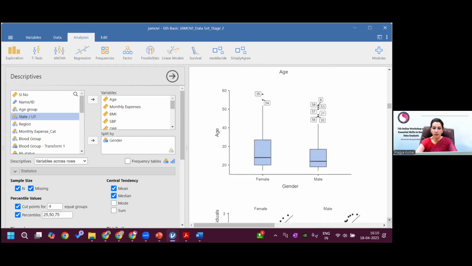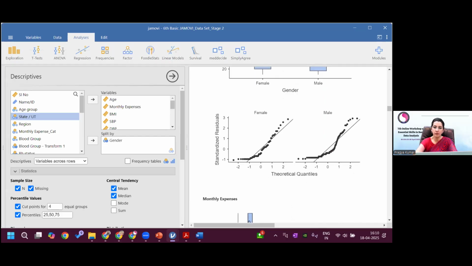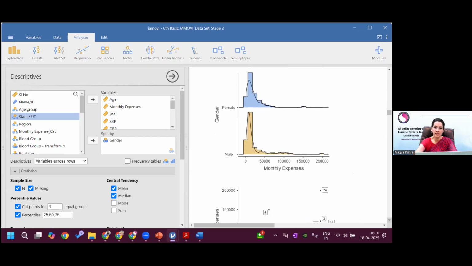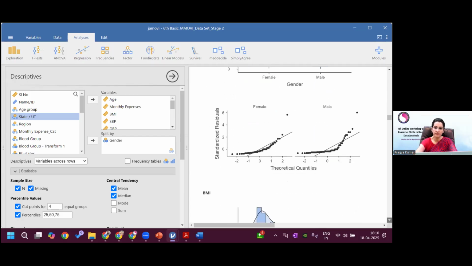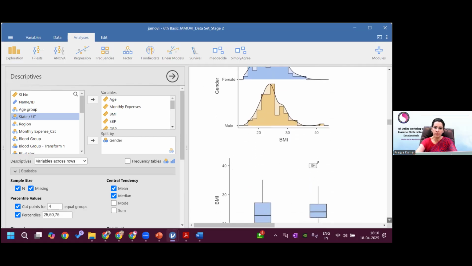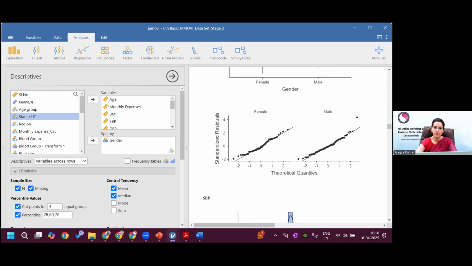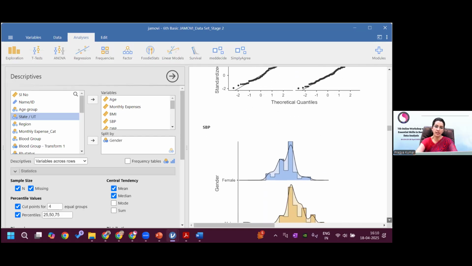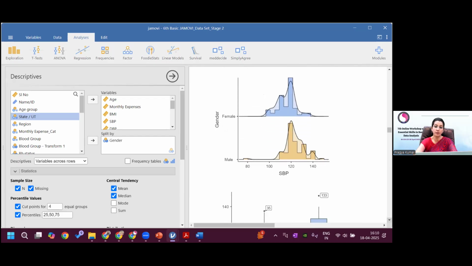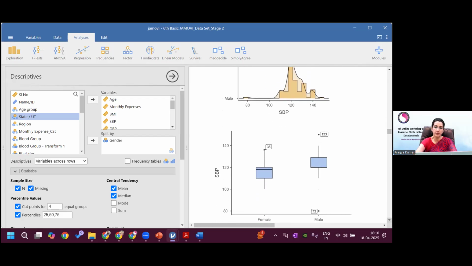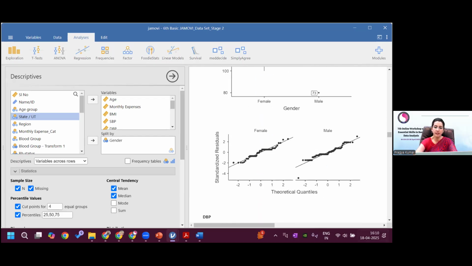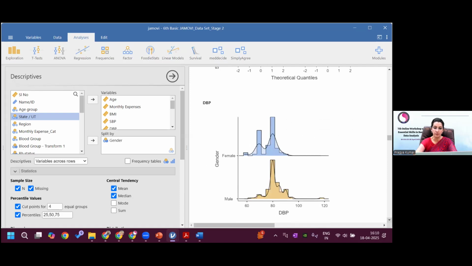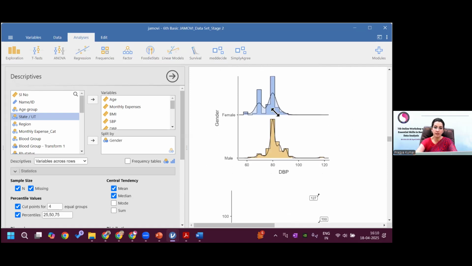If you come down, again the same concept, it is not normally distributed. Monthly expense, again the same, with outliers. If you come to BMI, both are normally distributed. Both QQ plots look normal. So you can check overall, or you can check across a group, depending on your requirement. Here is also SBP. You can say it is roughly normally distributed. DBP again, this is not normally distributed, though it is supposed to be.